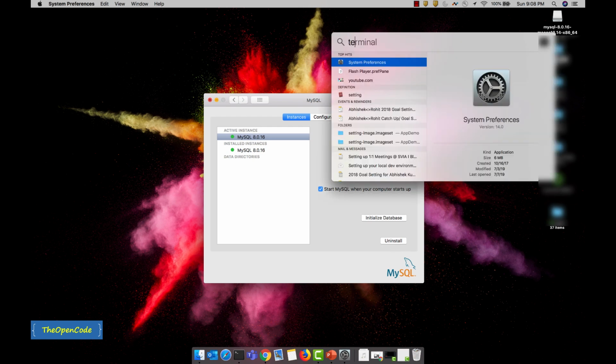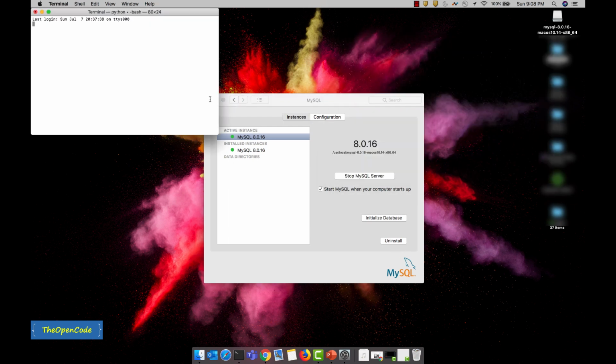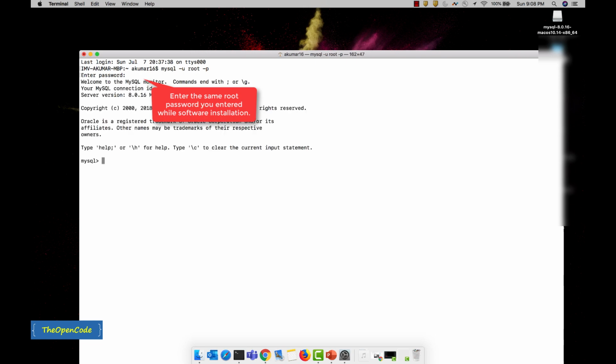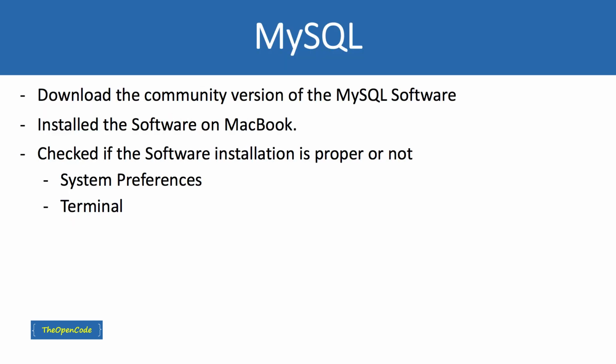Now let's check in terminal if you are able to access the database in terminal or not. For that, you have to type a SQL command, mysql -u root -p. It will ask you to enter the root password, so please enter the password. If everything is fine, then you will see a MySQL prompt. Hey guys, we were able to successfully download the community version of the MySQL software, and we tested the installation by going to System Preferences as well as Terminal, and it was working fine.